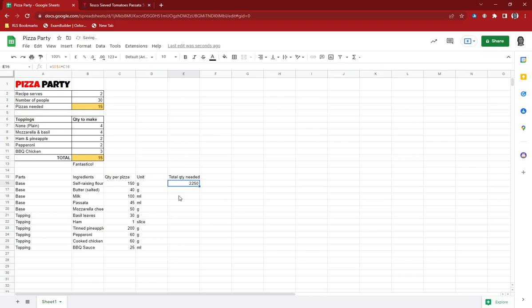Press enter. Now this time when I drag it down, let's see what's happened. So B4 times C16, that's right. Let's look at the next one. B4 times C17. So can you see how the relative cell address has changed, but the absolute cell address has not changed? So that's a really quick way of being able to use the fill handle and preventing all of your cell references from going in the wrong place.